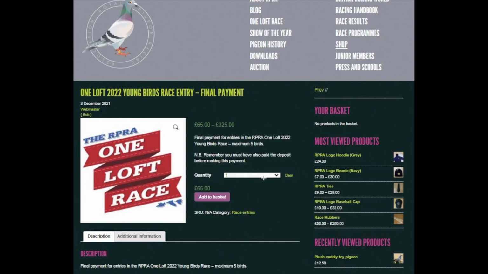So same thing again, all you need to do in quantity is click the amount of birds that you've entered, add to basket, and again, like you did with the deposit, follow the instructions through the WorldPay site, and at any point it asks you for a reference, it's your name, Loft number, and OLR22, so that we know that it is the payment for the One Loft Race. If there are any questions at all on this, then you can also get in contact with us via our email and also on our main hotline.